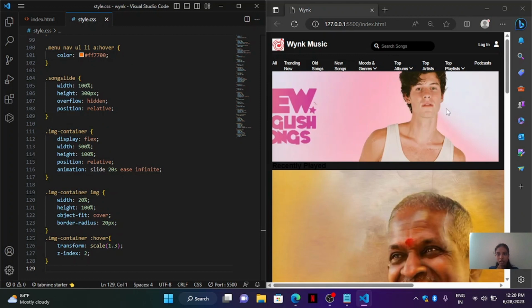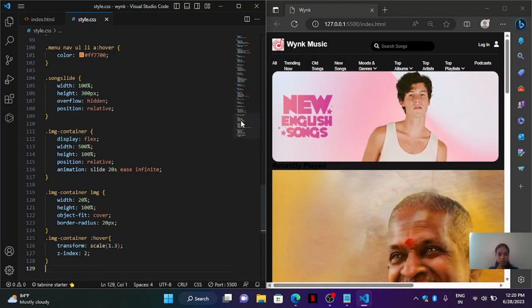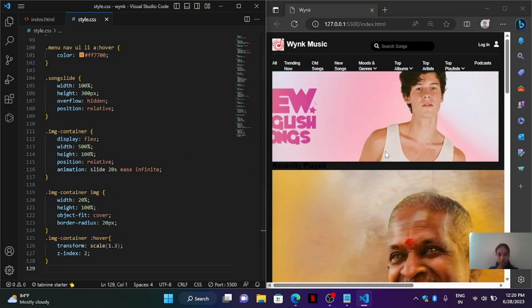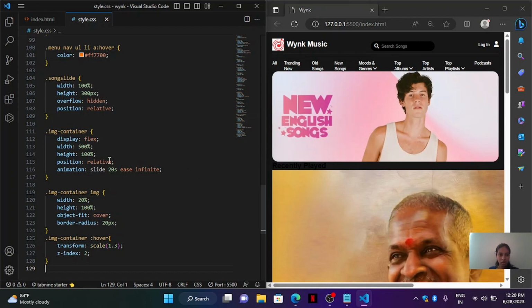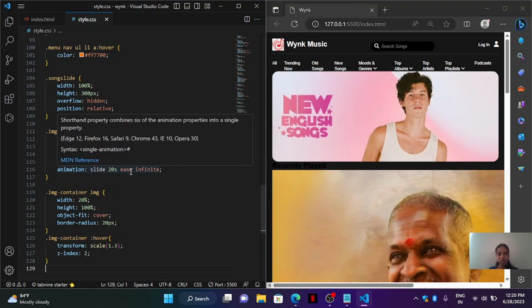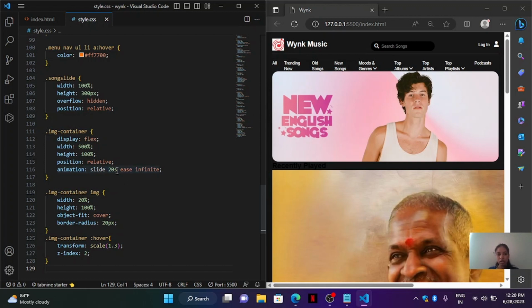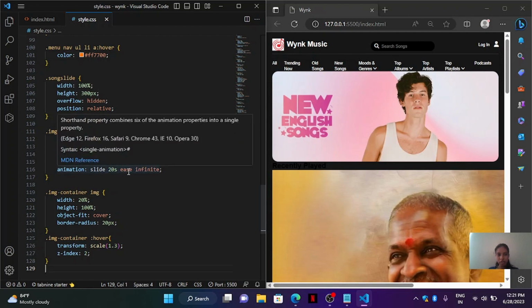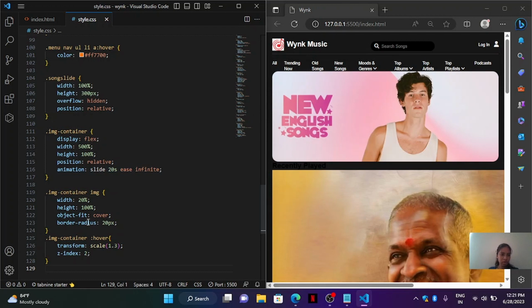This is the song slide, as you can see. We have given width as 100% and height as 300px. Overflow is hidden and position is relative. This is the image container where all the images are. And we have used animation effect for sliding the images. For every 20 seconds, it slides. The sliding starts, and it continues infinite times.